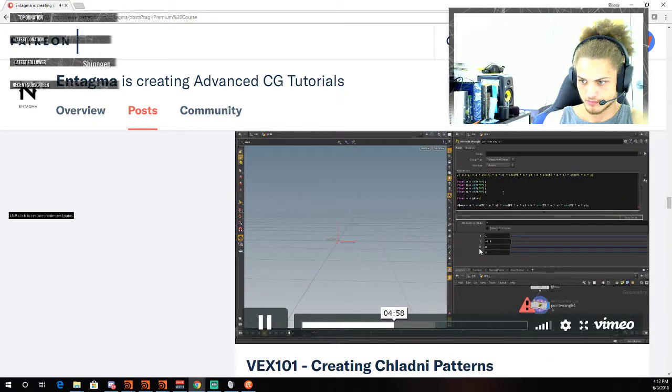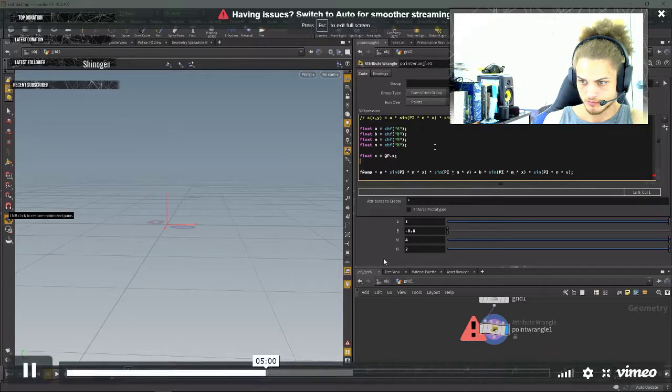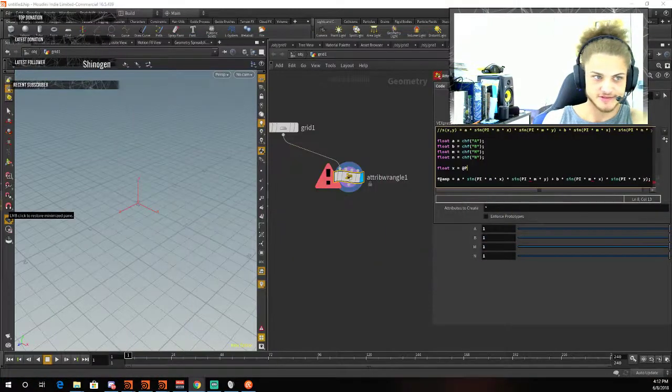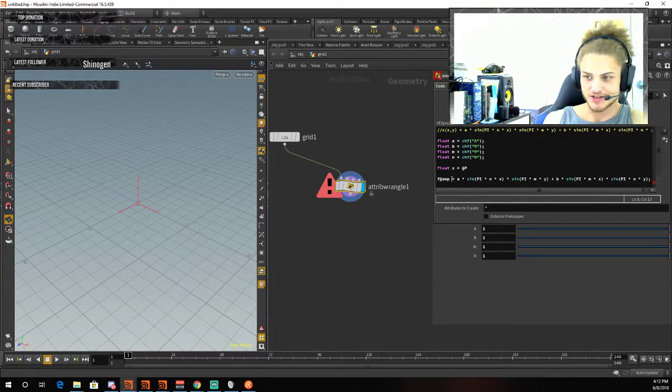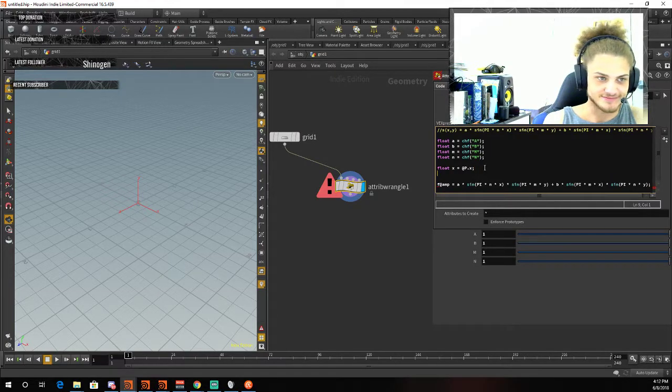For accessing our position's x component. Let's do the same thing for y. Float y equals @P dot y. And if we want to be super clean, we explicitly tell Houdini that p is a vector. Add a semicolon, and now everything executes fine. Let's save this.